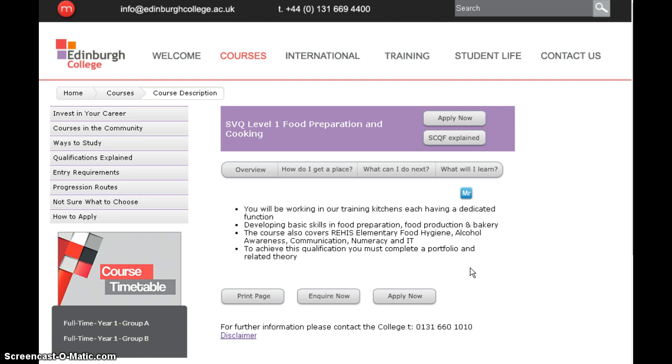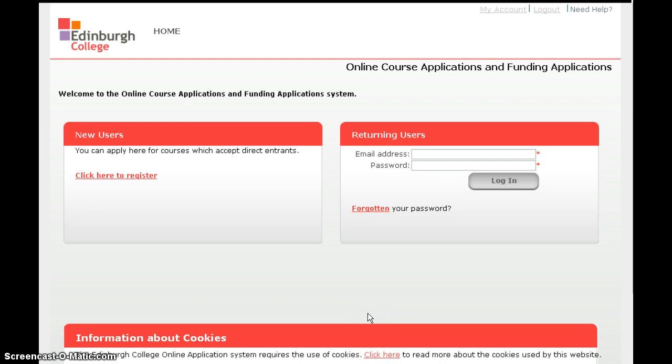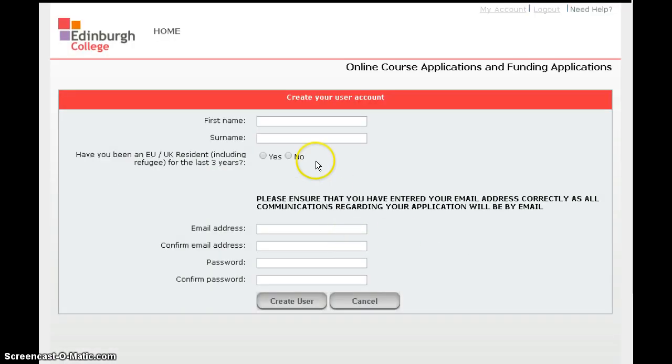If all of this sounds good to you, you should click the Apply Now button and then click Apply Now. That will take you onto the online application system itself. If you haven't previously applied to college, you should click to register. Here you need to put in your first name, last name, an indication of how long you've lived in the EU or the UK. You put in your email address, repeat that, and then you create a password that you will remember for logging back in at a future date. Once you've done all this, you click Create User, and this will set up an online account for you and take you into the form.